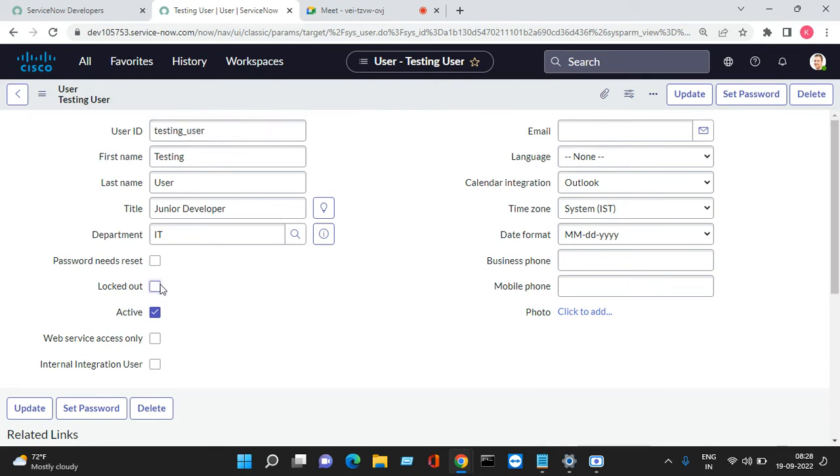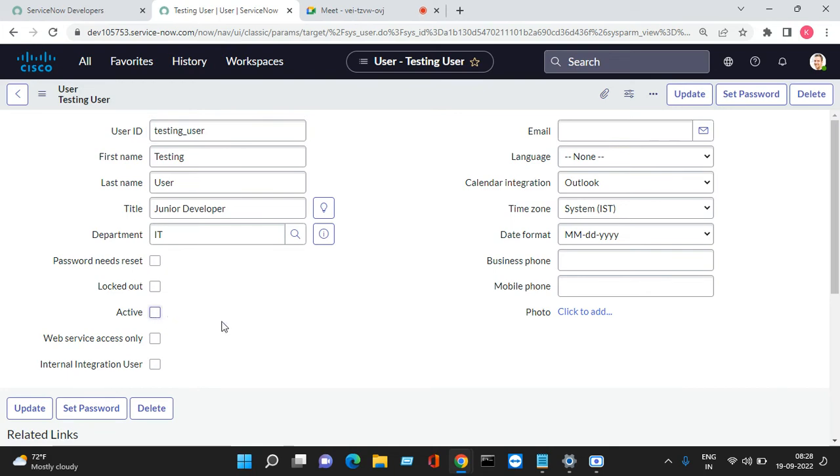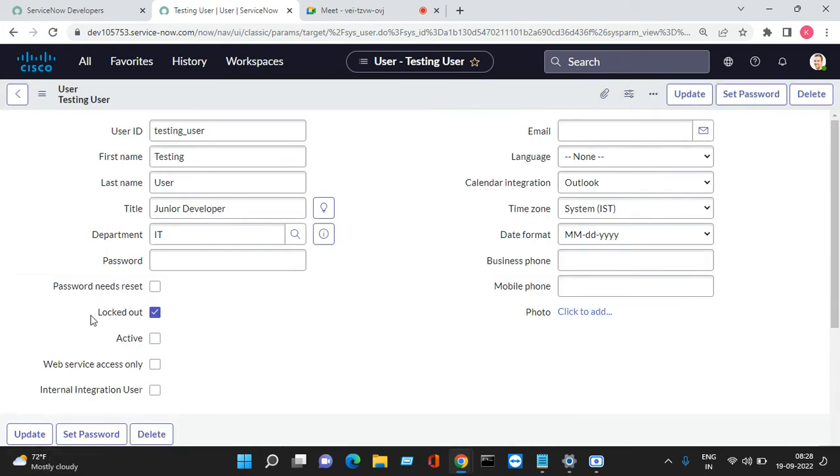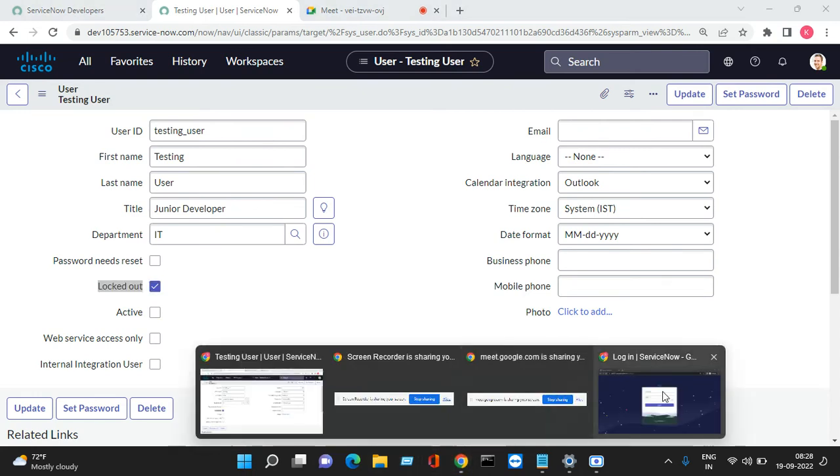And the next step, I'm making this one locked out as true and saving this record. The next step, I'm making this active as false, and when I make active false and save the record, whatever happened, automatically the locked out is going to be true. See, inactive user does not show in user choice list. Okay, that's a different one.